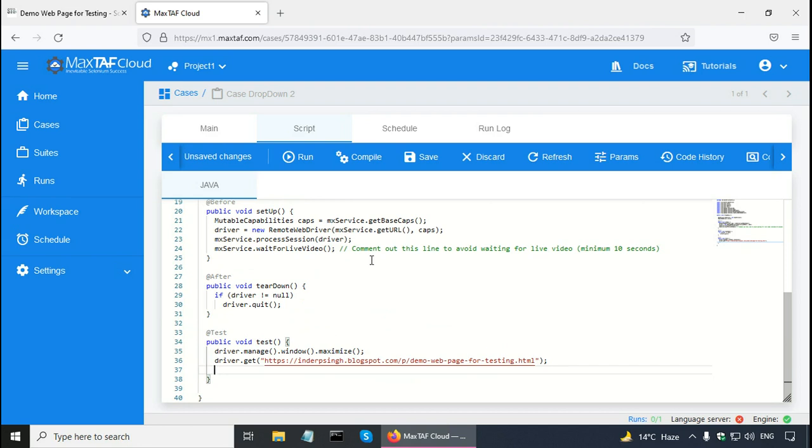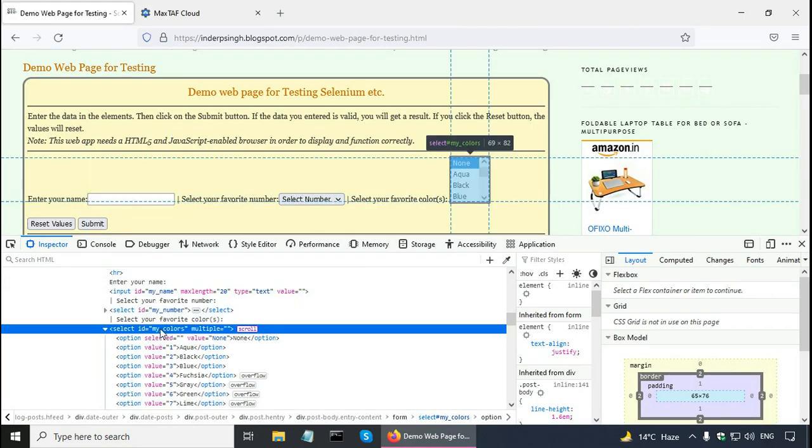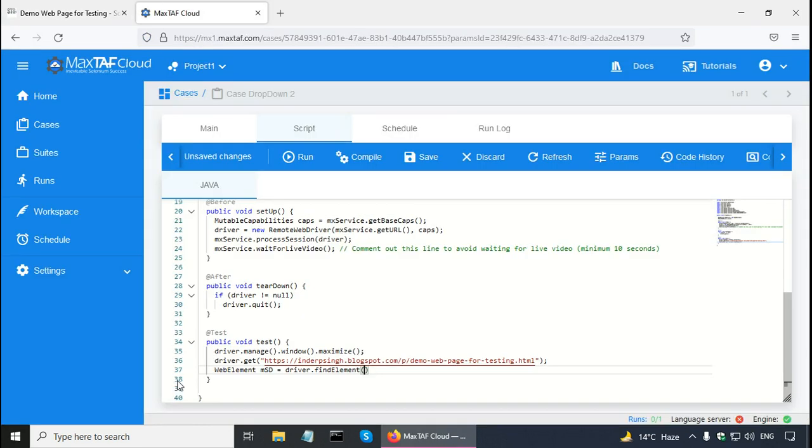So first I need to find that web element for the multi-select dropdown. So I have to write WebElement, and I'm going to call it MSD for multi-select dropdown, is equal to driver.findElement, and here the ID of this multi-select dropdown is my_colors. So I can copy this. WebElement MSD is equal to driver.findElement(By.id), and the ID is my_colors that I just copied.